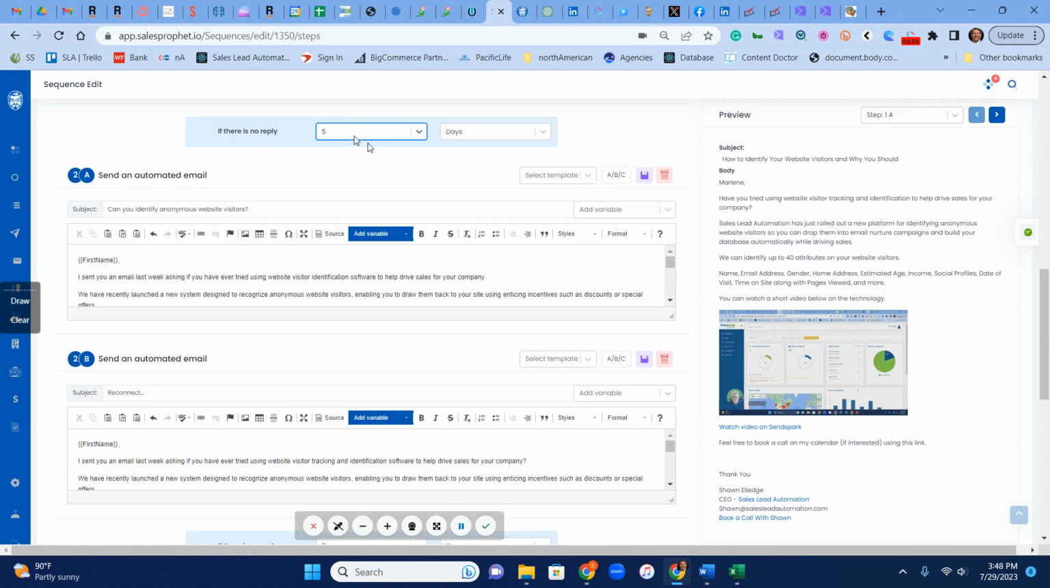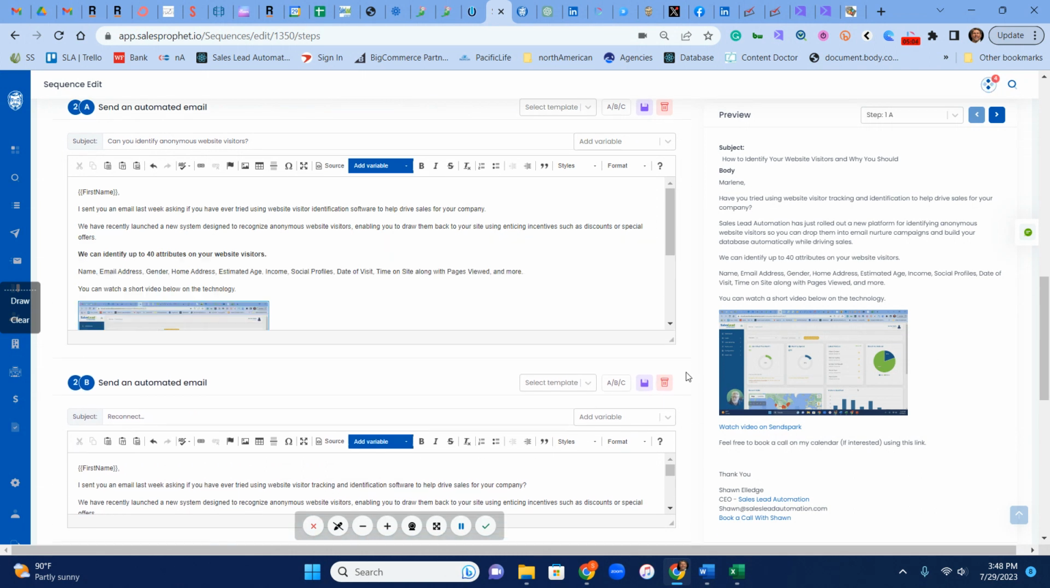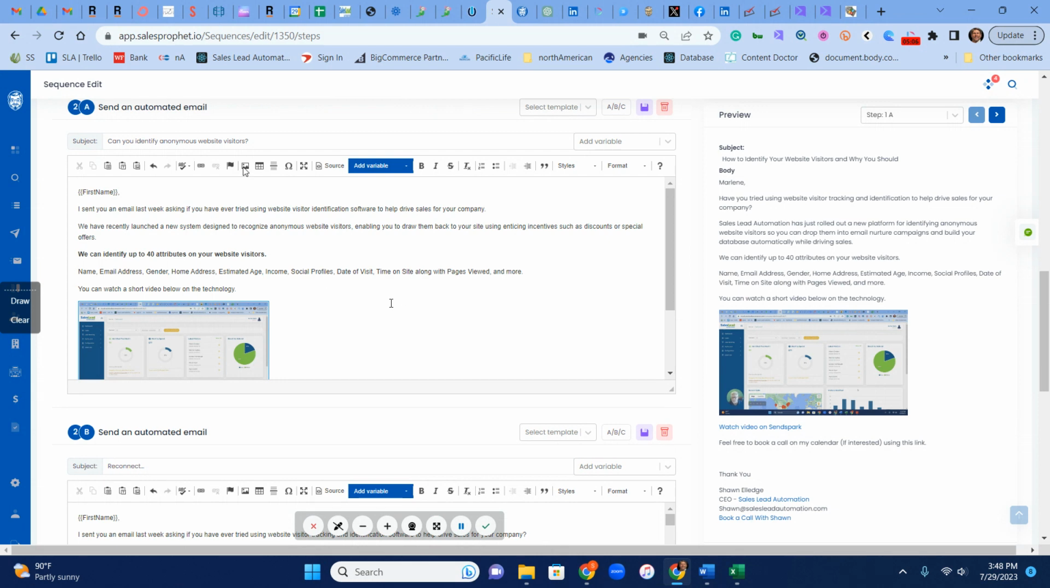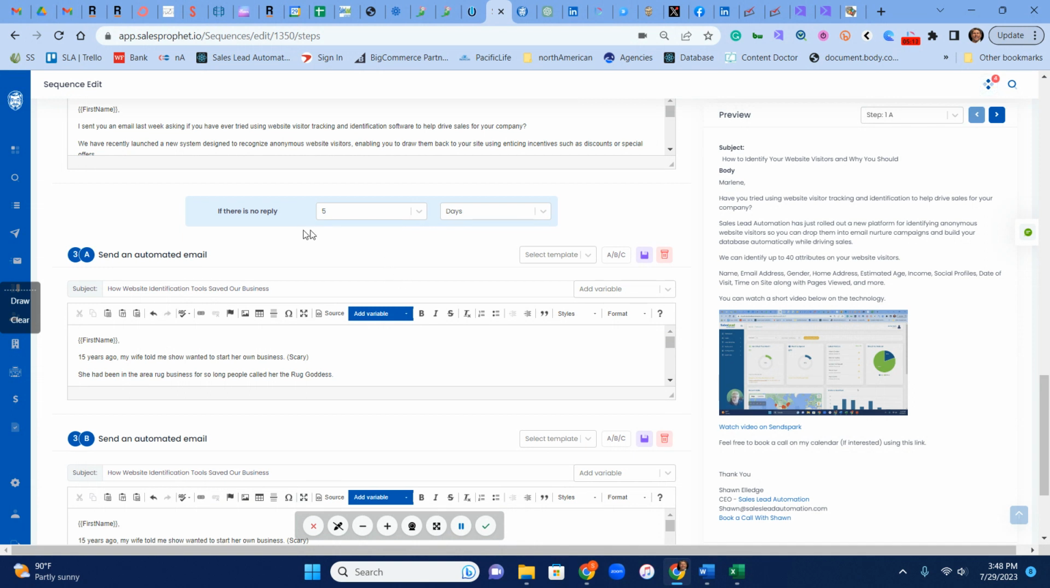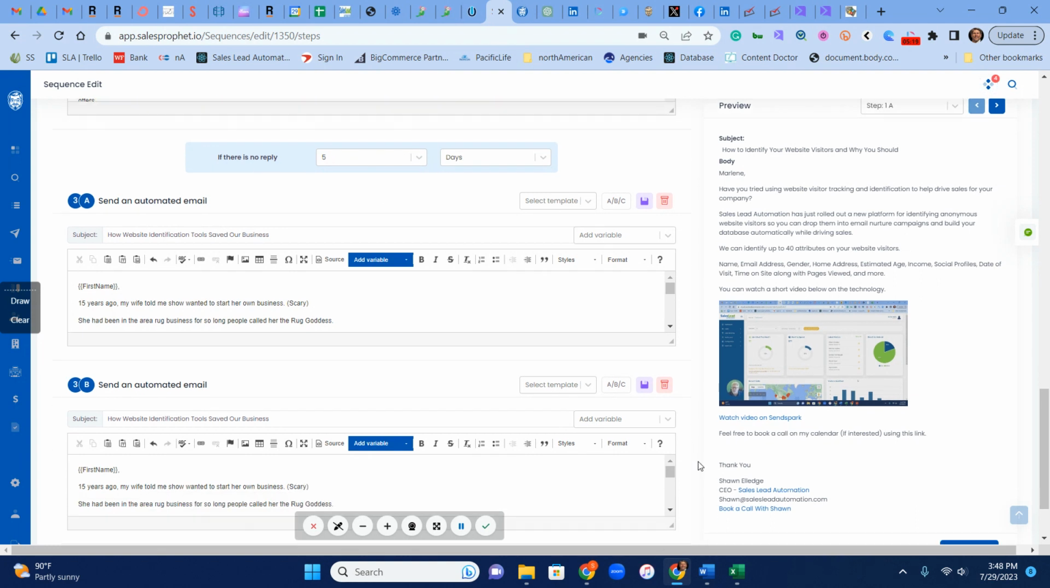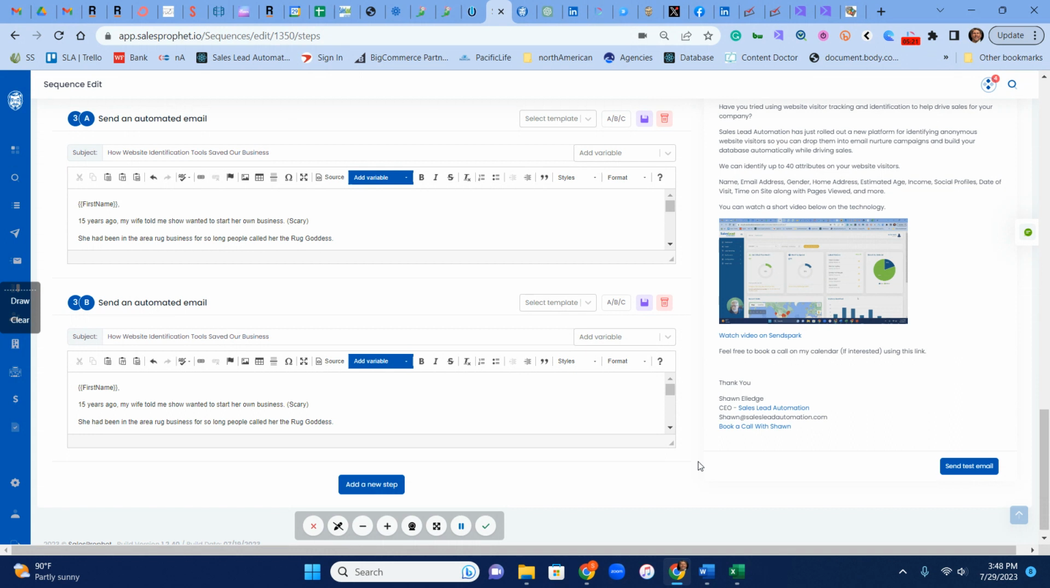So if they don't, in this case, open the email after 5 days, I'm sending them another email. And this will be slightly different. I'm going to change the copy up and I'm going to change the subject line. Then I'm going to come down, and if they don't respond to that message, then I'm going to send them a third message. Now, after 3 messages, if they haven't responded, I'm going to stop sending to that person because that impacts my reach. The more steps I'm sending to the same people, the less email I'm sending to new contacts.